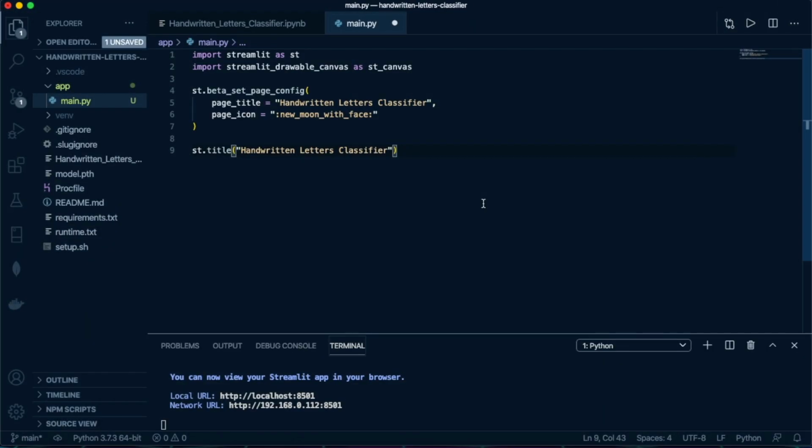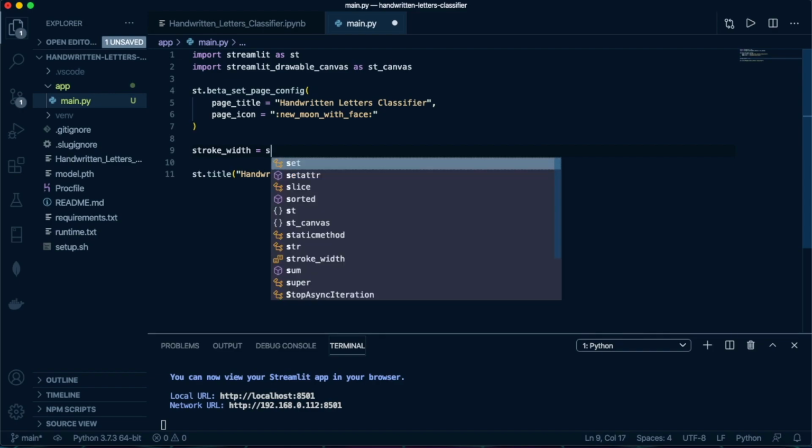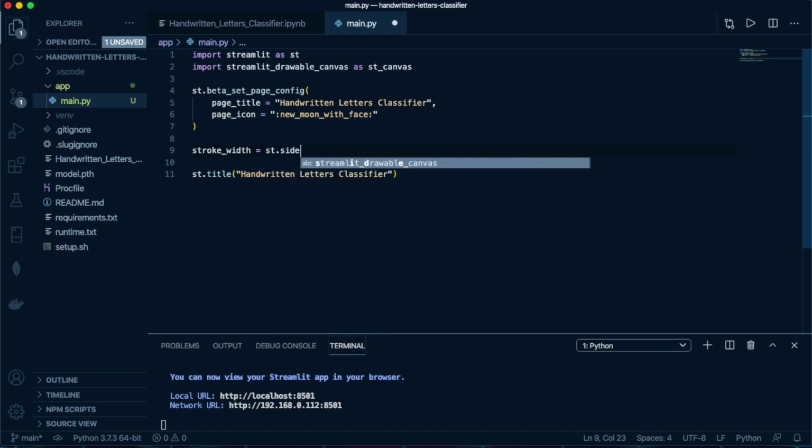So the first thing that we want our users to be able to do is to set the stroke width of the brushes as well as set the drawing mode. So let's go ahead and put a sidebar, and in that sidebar we're going to put a slider which will let users basically set the stroke width.